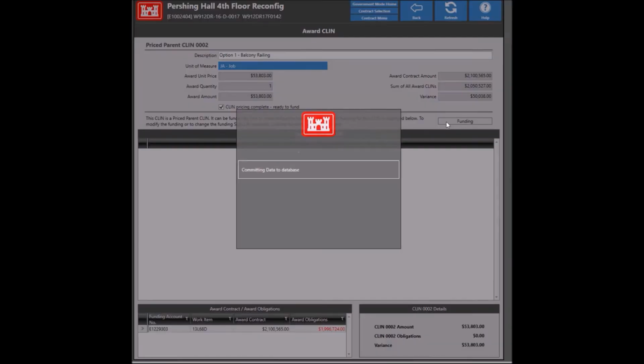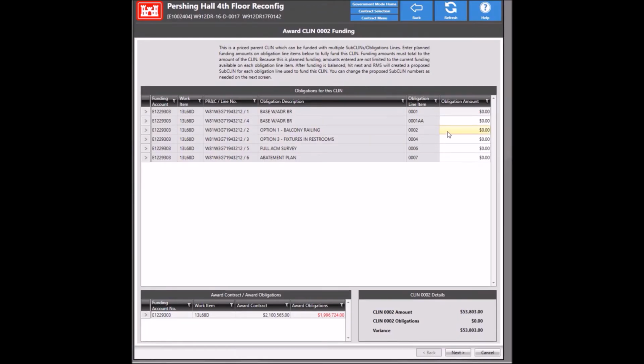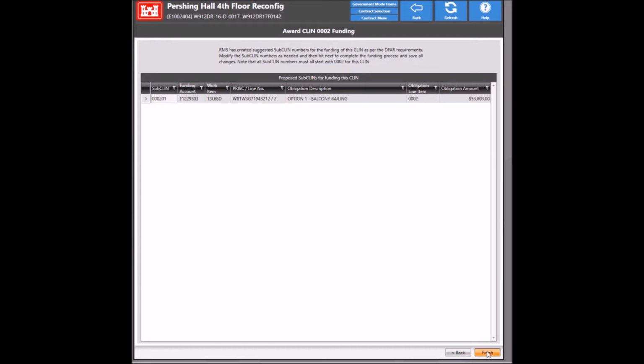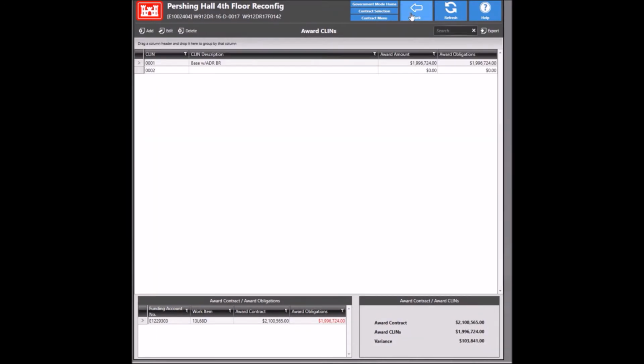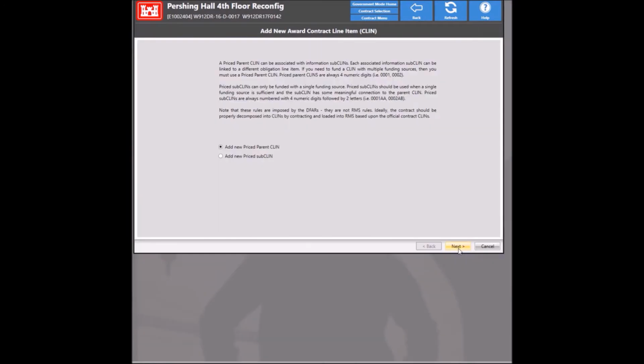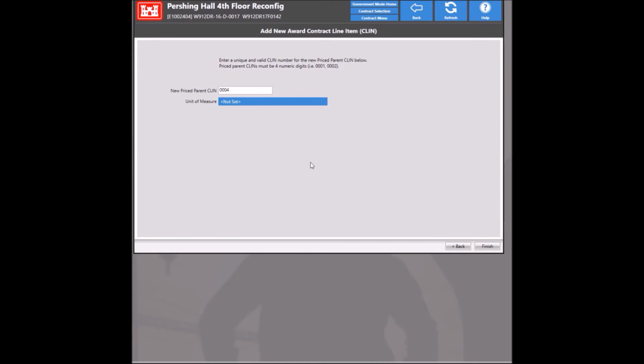Click the funding button here. And this is on obligation 2. And it is just like it says down there at the bottom, 53,803, which gives us a variance of 0 between the CLIN and obligation amount. You can go ahead and click next and hit finish. I'm going to go ahead and hit back to finish this one. Go ahead and add the next CLIN. It's an exercised option as well.